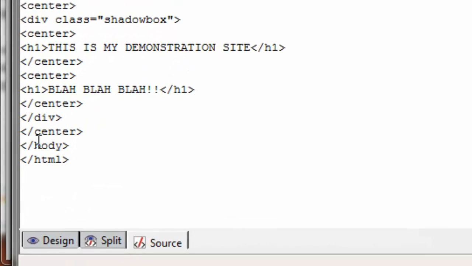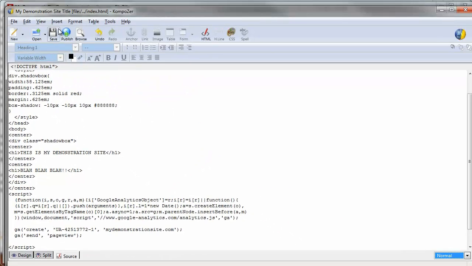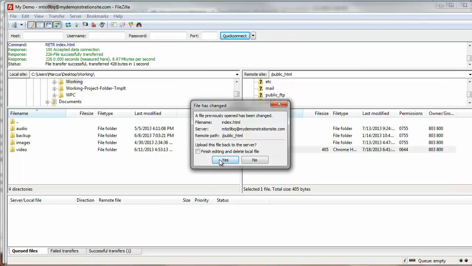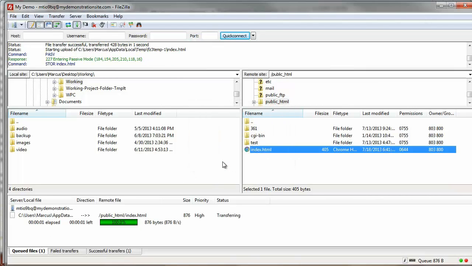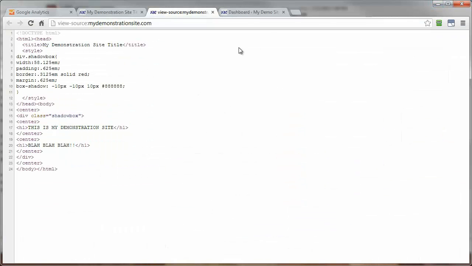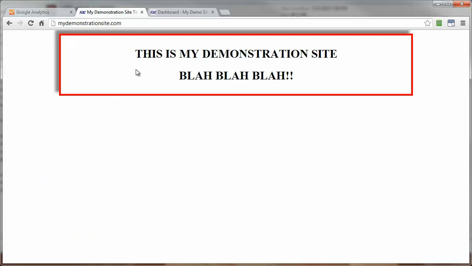Come on down here just above the closing body tag, add that code. Save, close, click on that, click on yes, and we're good. Come on back, get this guy out of the way here. Come on back to our page, refresh this, and there's the code. And it's that simple. As you can see on the page, there's no sign of that code being here. It's kind of working behind the scenes.